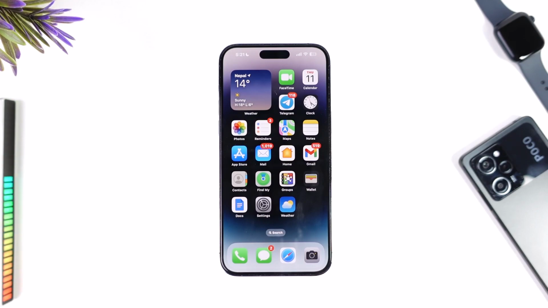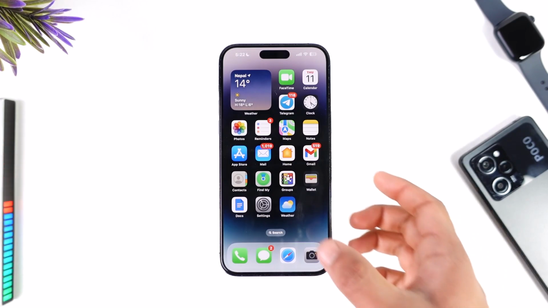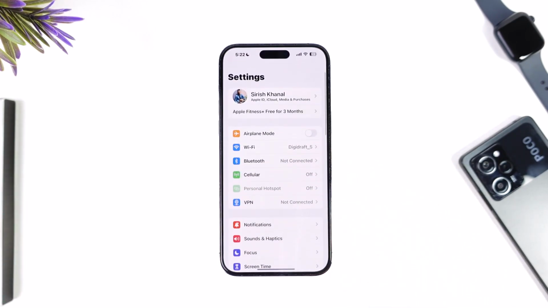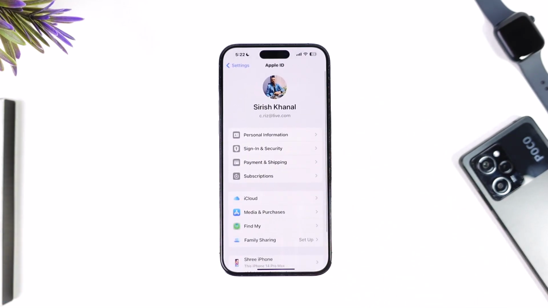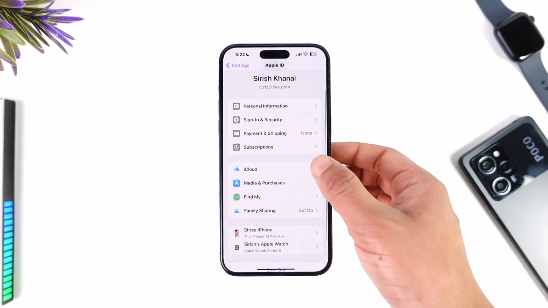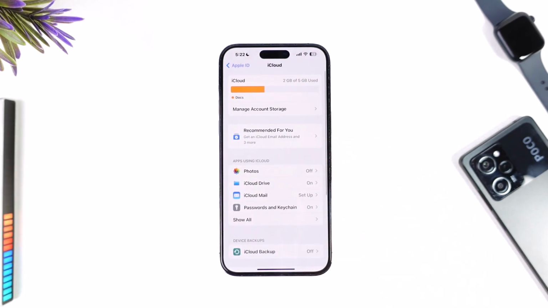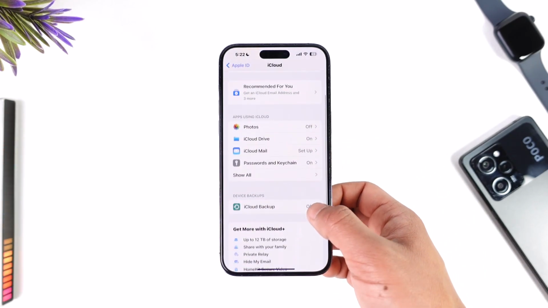Now if you have made any sort of backups on your iCloud, you can still choose to delete them by simply opening up the settings application on your iPhone here, then just tapping the profile from the very top of the screen. And after you have done that, you can simply go to this option here known as iCloud. And once you go to iCloud, you can simply go to device backups.